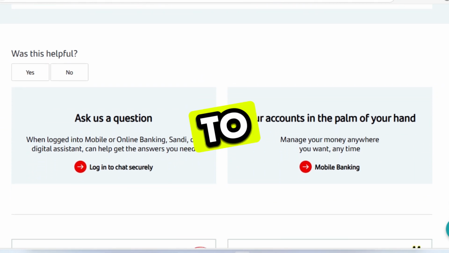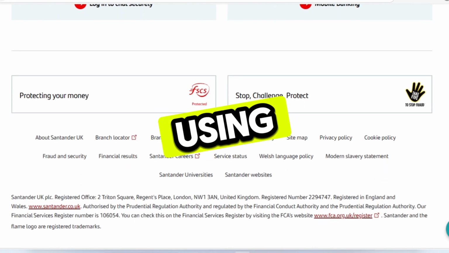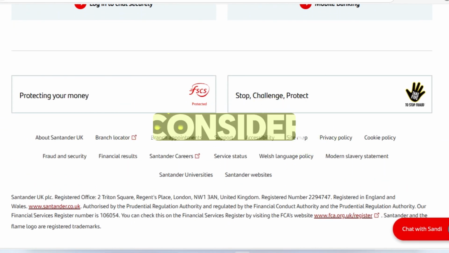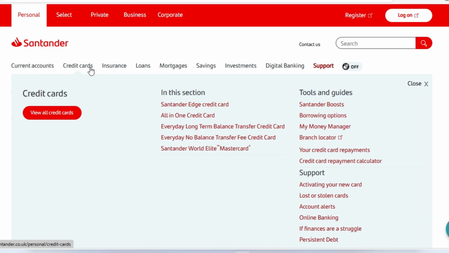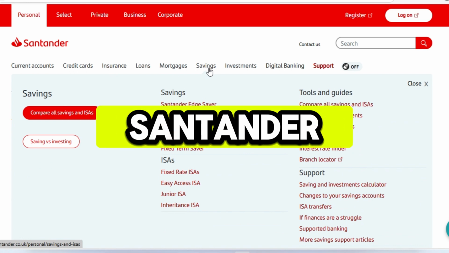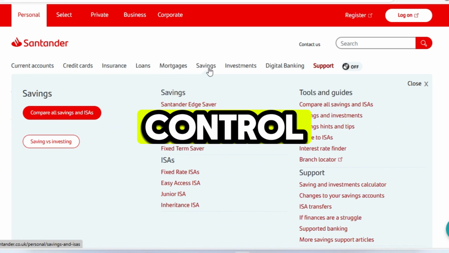Tip: try to choose a password you'll remember, but avoid using common words or personal dates, and consider enabling biometric login for quicker access in the future. And that's it. Your Santander password is reset and you're back in control.